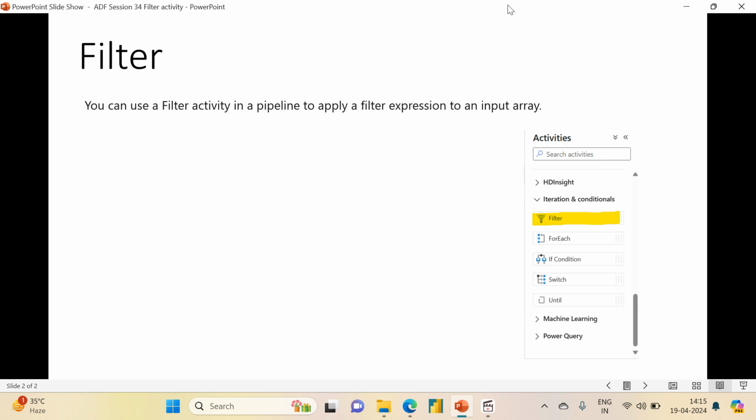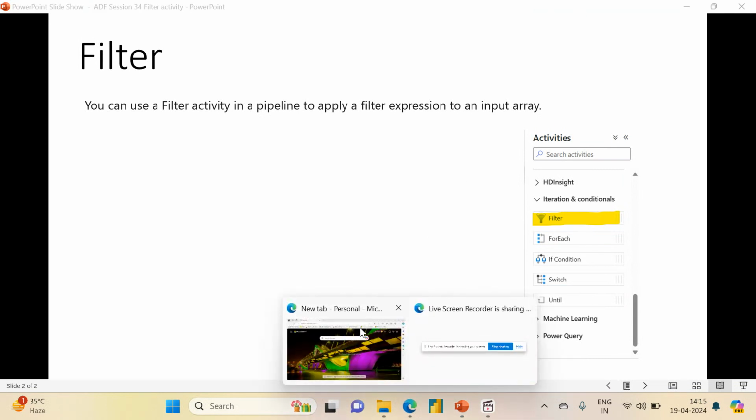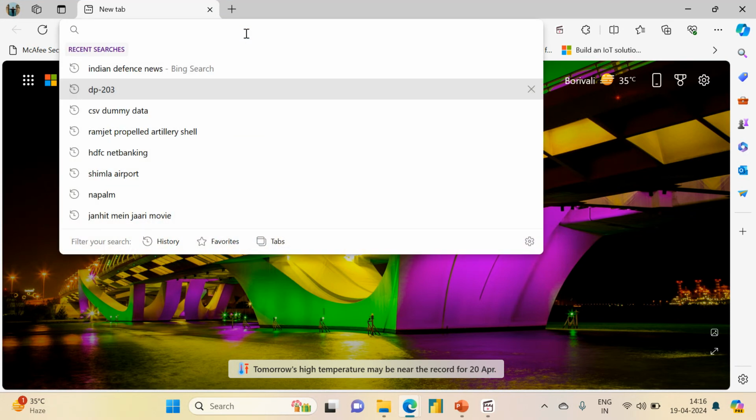An array variable as an input. So you cannot pass any string, or any other type of variable. You have to pass array type. Okay, so that is one thing that you have to keep in mind. And it is going to apply an expression, and in the expression you can give your logic. Based on that, it is going to check each and every element of the array, and whichever element the expression validates as true, that particular element of that array will be given as an output by the filter. Okay, so let's go to the Data Factory Studio and explore it by doing some hands-on.